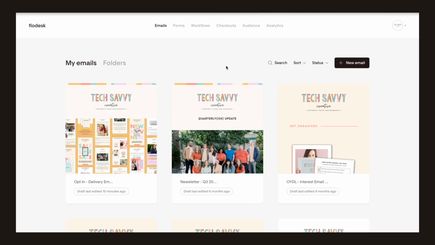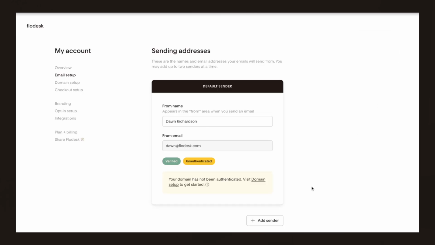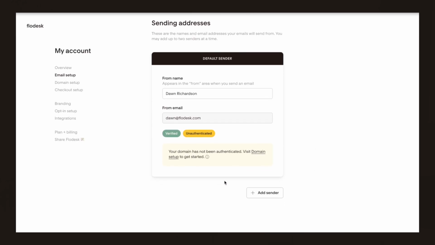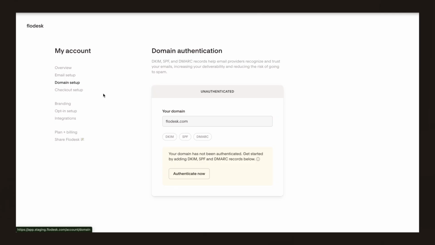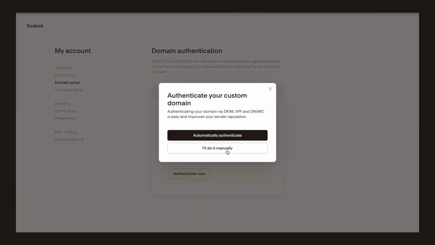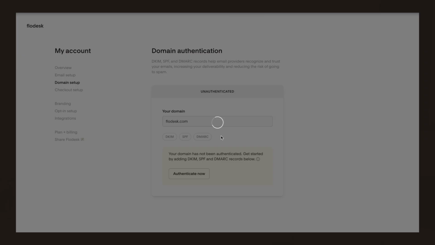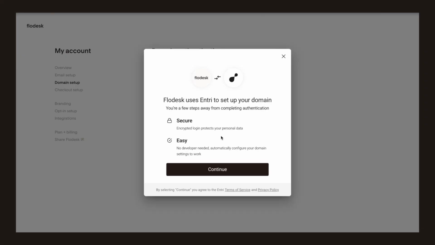Authenticating your email in Flodesk is simple. To do this, click on the icon in the top right of Flodesk, and then click on Email Settings. You'll want to make sure your email address is properly set up here first. Once that custom domain email address is there, we're going to move on to Domain Settings. Since I have my custom domain email address set up, you'll see my domain settings here. I can authenticate my domain automatically by clicking Authenticate Now. I'll be prompted to sign in with my domain provider, and Flodesk will automatically update my settings.